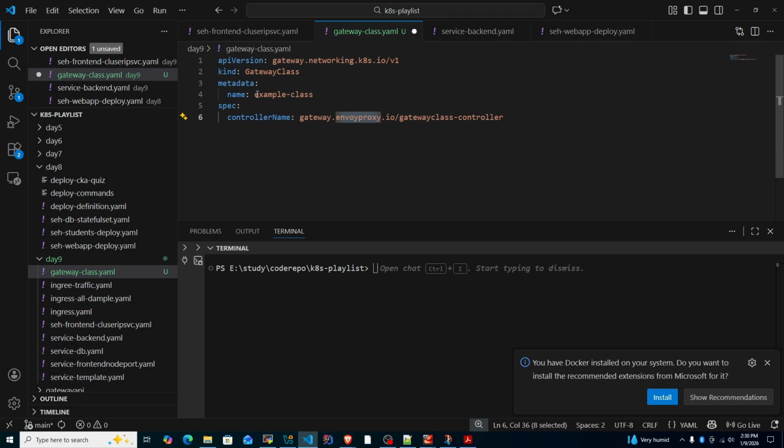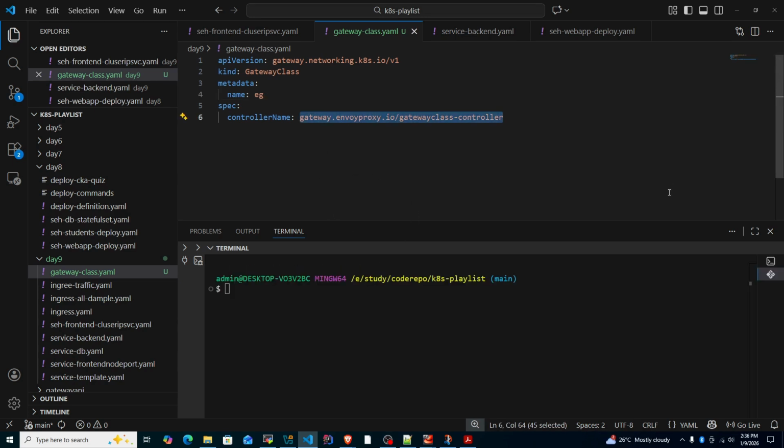And let's rename it to EG. And this API version is gateway.networking.k8s.io and the kind is GatewayClass. Save it.